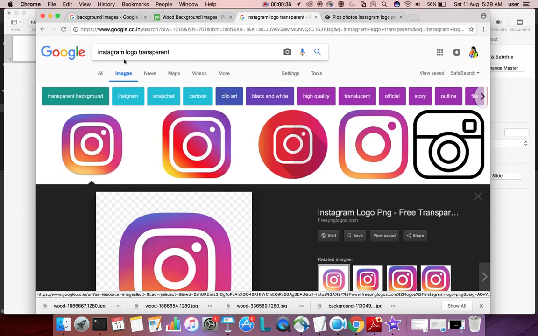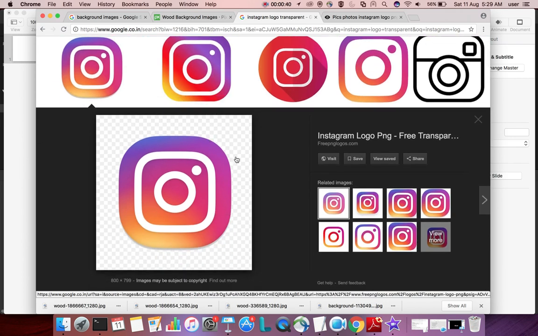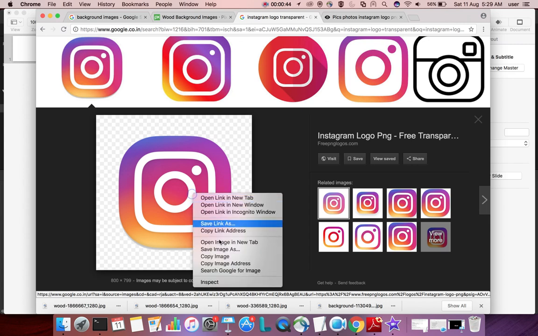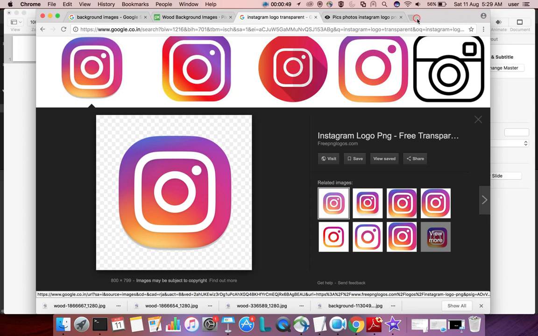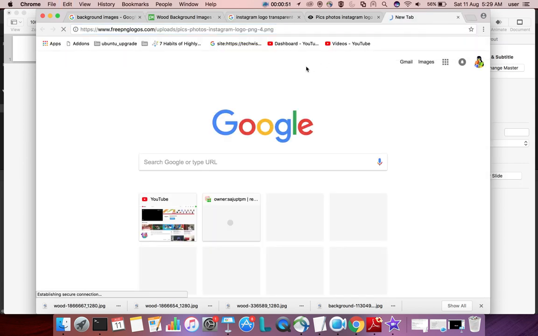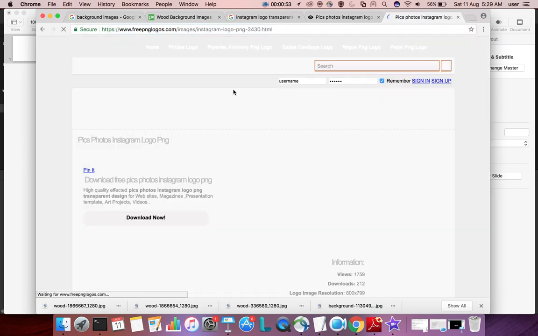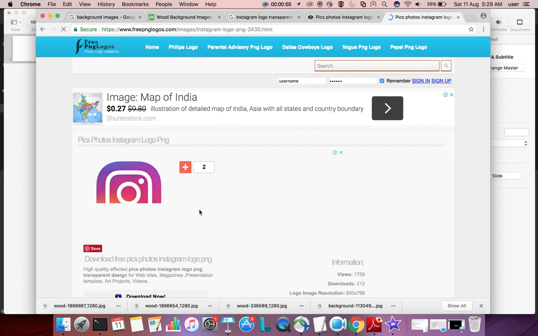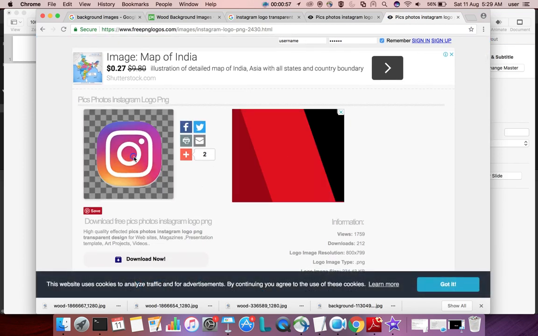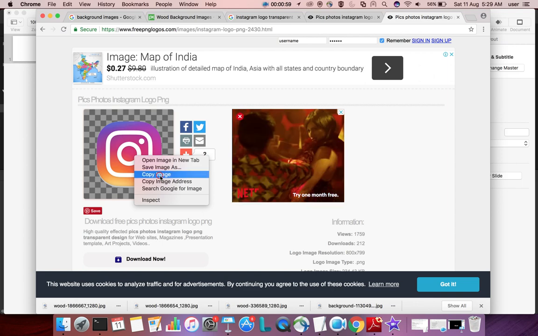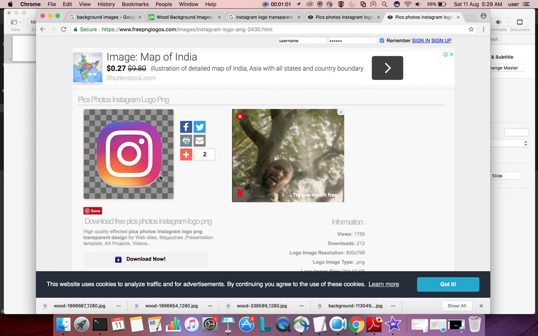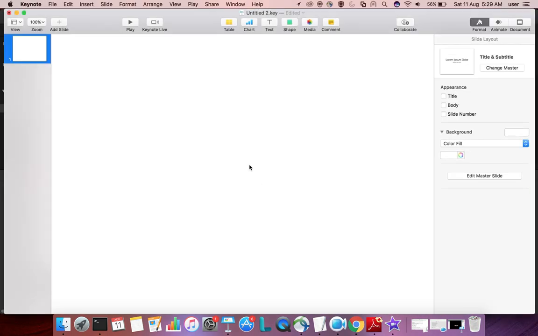your browser and search for Instagram logo transparent. Select one transparent logo. So I have selected this image. Right click and copy image address. Add in new tab, paste it. Then you can right click on the image and copy image. Then go to the Keynote and paste it.